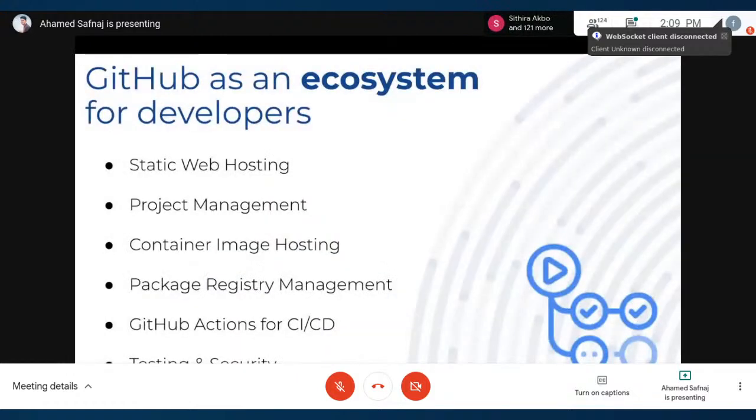GitHub is not only a repository hosting provider. I see GitHub as an ecosystem of developers. Take static web hosting. Can someone say what is the name of the static web hosting service from GitHub? Can someone say?